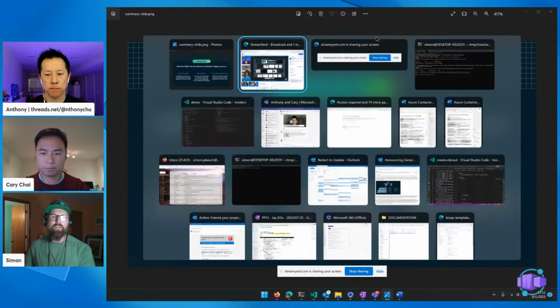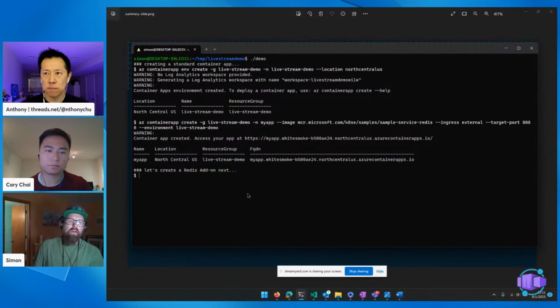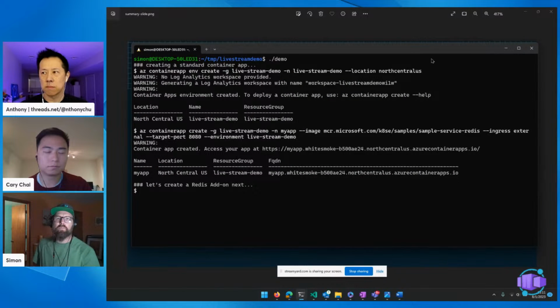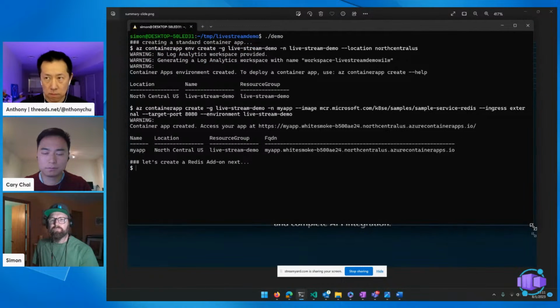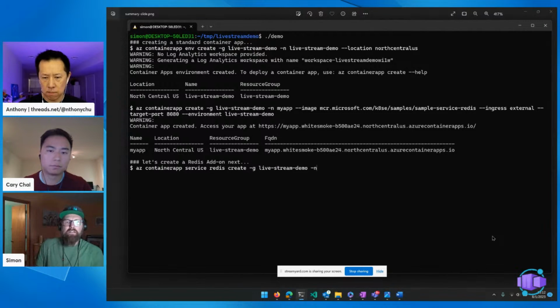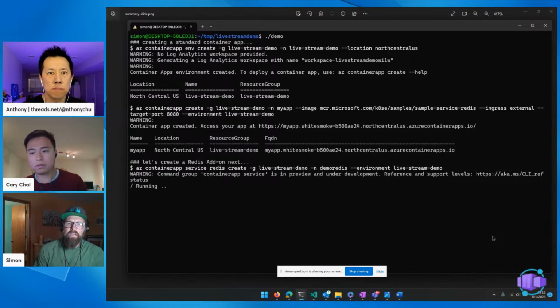And then I was going to go and do a demo next for you. Here I've already kicked off the creation of a, let me actually crank up the size here a little bit so you guys can see this better. So I've created a container app already, and now I'm just going to go and create an add-on. In this case, I'm going to use the Redis add-on, and it's going to just kick this into gear. Little note, add-ons is still in preview.